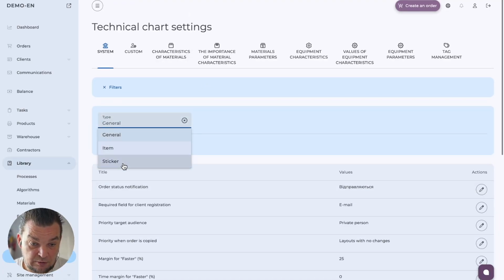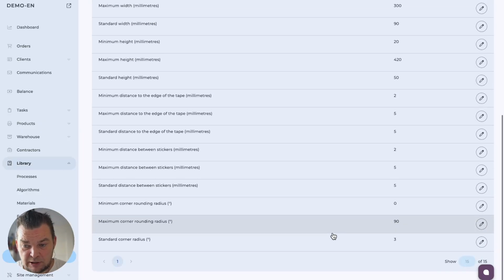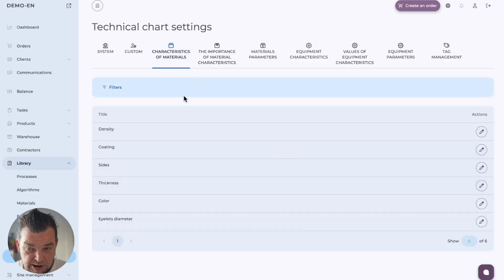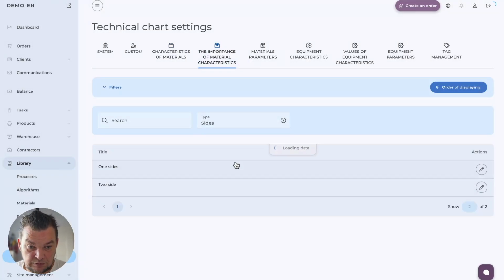Here are also parameters. For stickers, for example, the minimum and maximum sizes, the standard parameters. Here we have the material characteristics. We can change the name of any parameter, should you ever find the need to modify a particular name.